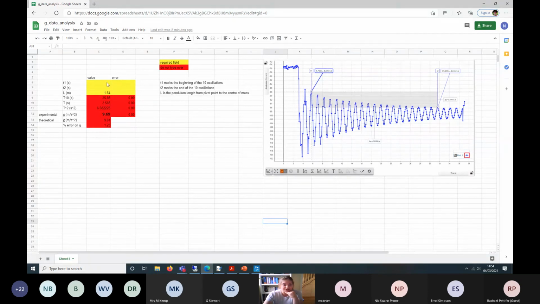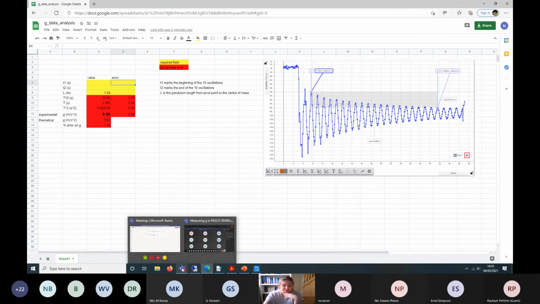I have worked out all the errors. You've got to put the errors in here, but it will propagate the errors for you through these formulas. So all of that's done for you as well. I'll write all of that out explicitly in the resource booklet so that you've got that information. But yeah, I think that's me sorted.